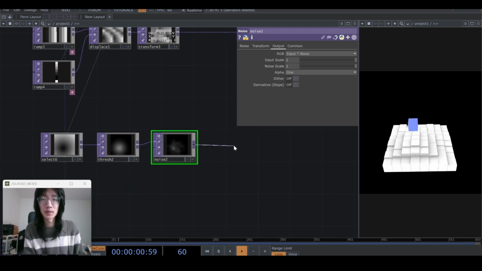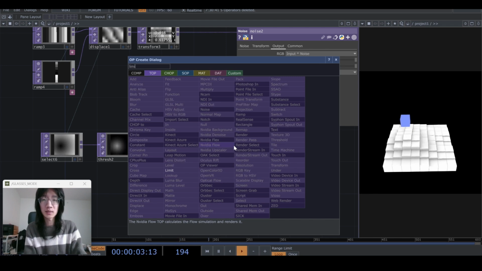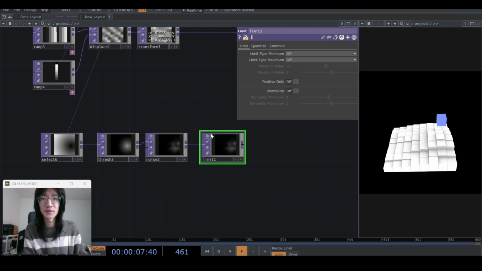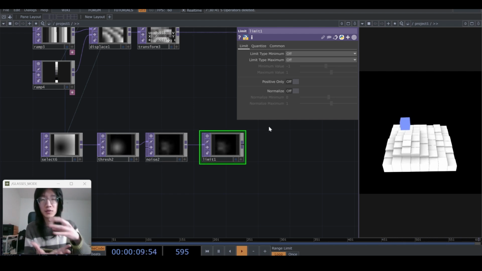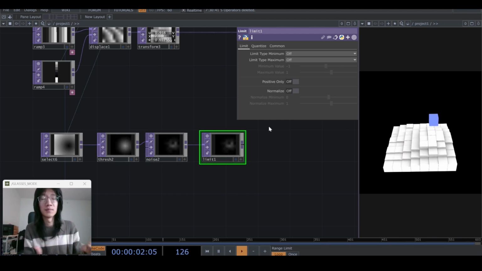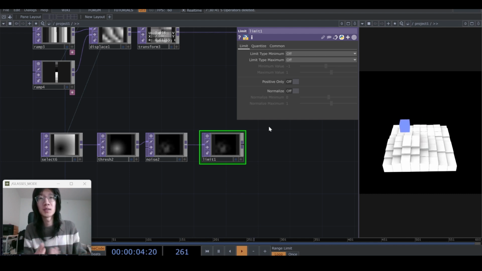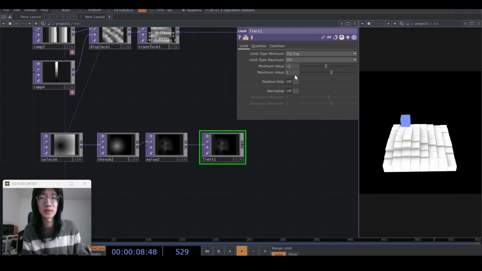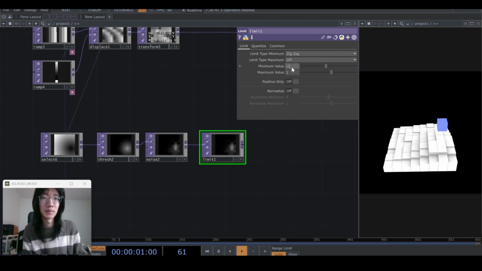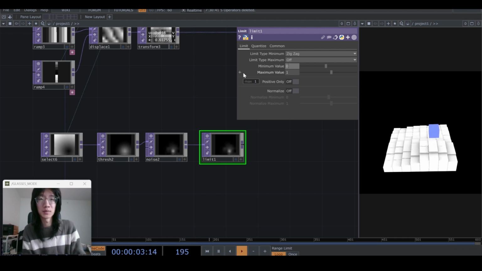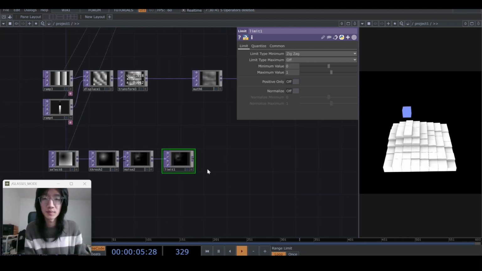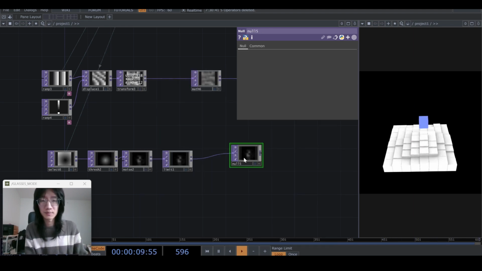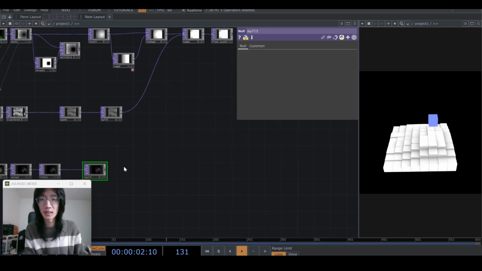And then I'm going to add a limit. And what I don't want is for this to be negative, because I don't want my noise to shrink my cubes. So I'm going to not clamp. I'm going to zigzag the minimum. And I'm just going to put that to be 0, like so. From there, we can add a null. And we're just going to change that.